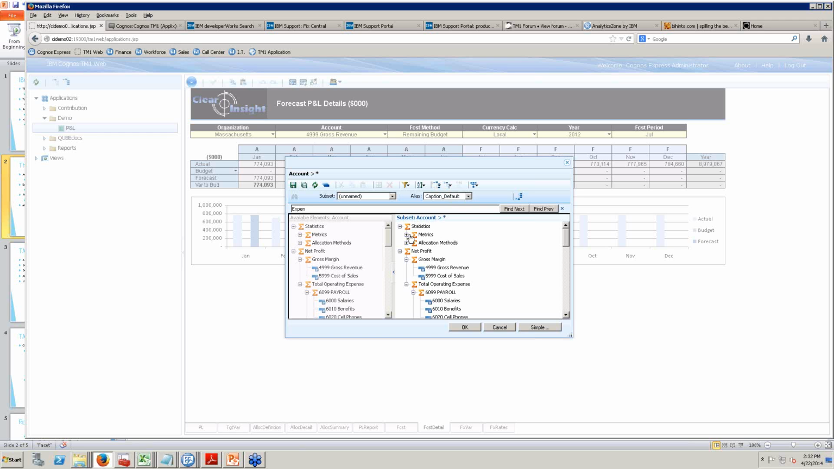As you can see now, we've got a few that have closed, and we can use the tree expand to fully expand the tree back out. And then, by contrast, you can also collapse the tree fully.